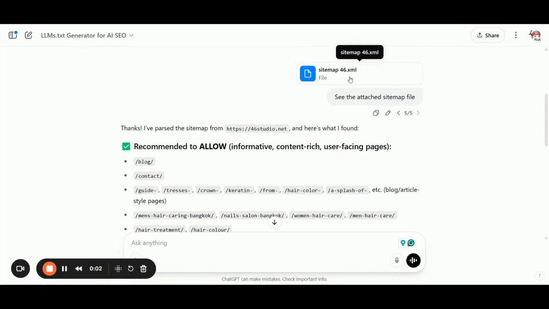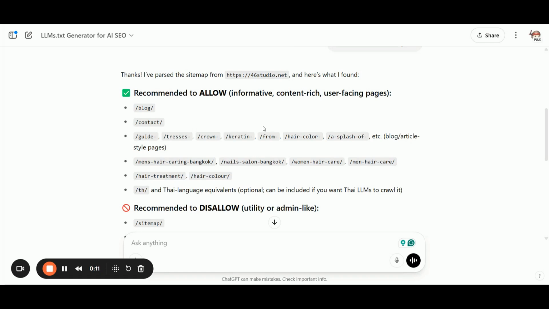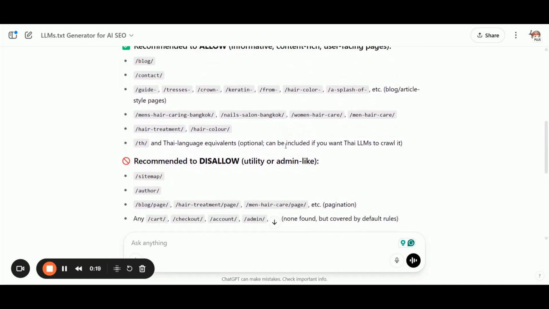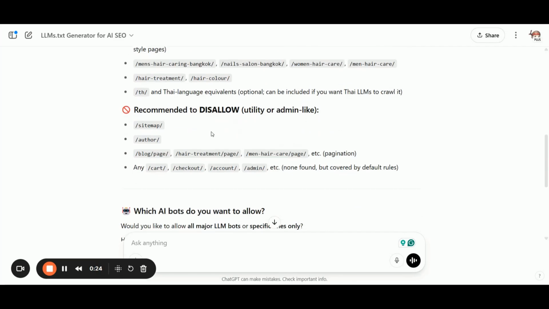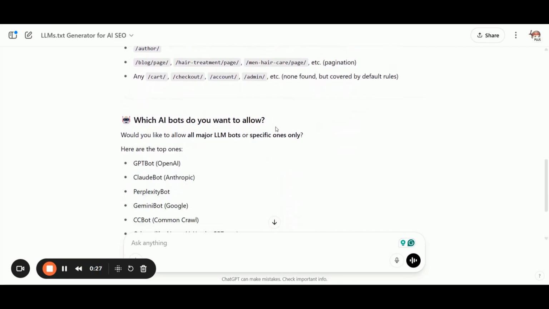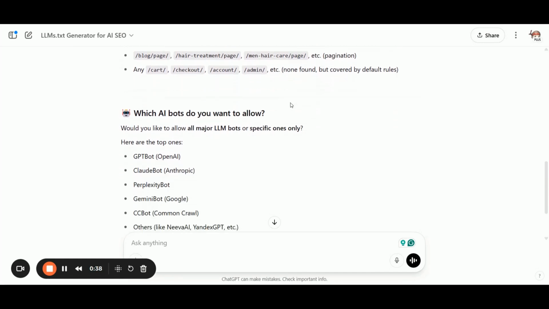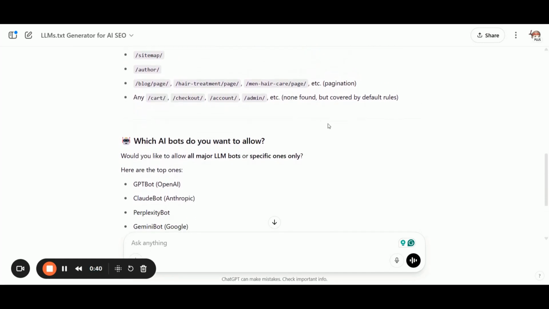All right, so as you can see, I have uploaded the sitemap file into the custom GPT, and right away the system gives us some recommendations and some tips. It shows also what should be allowed into the LLMs file. You can also see that it highlights some important pages for AI SEO, okay? It also shows which pages should be disallowed, as these are pages with low authority, like, for example, admin pages, login pages, checkout cart, dashboard, and in general, all the backend pages.